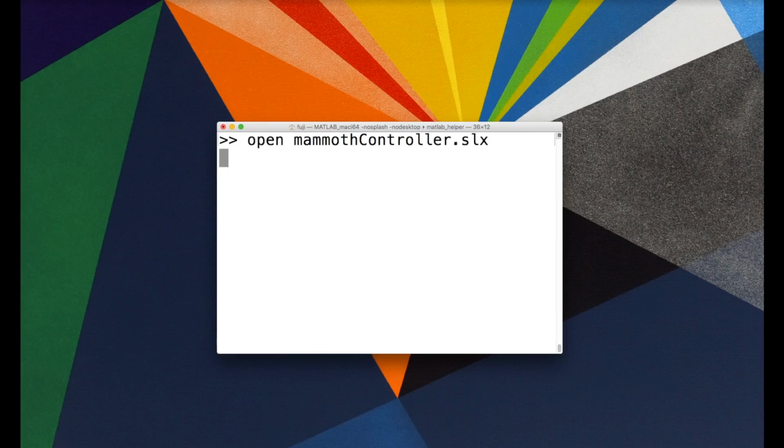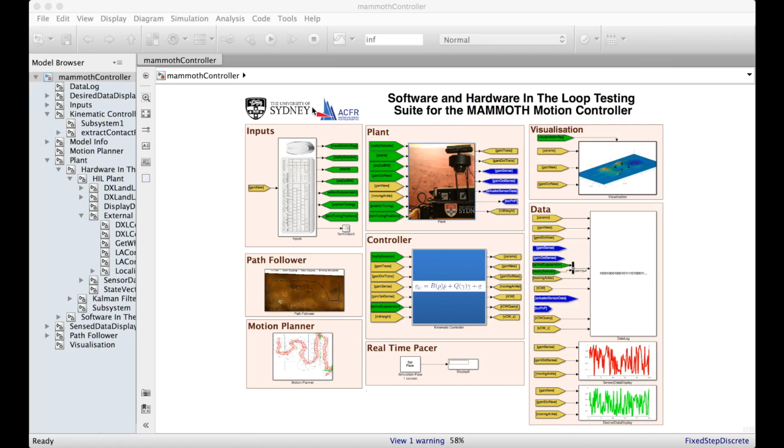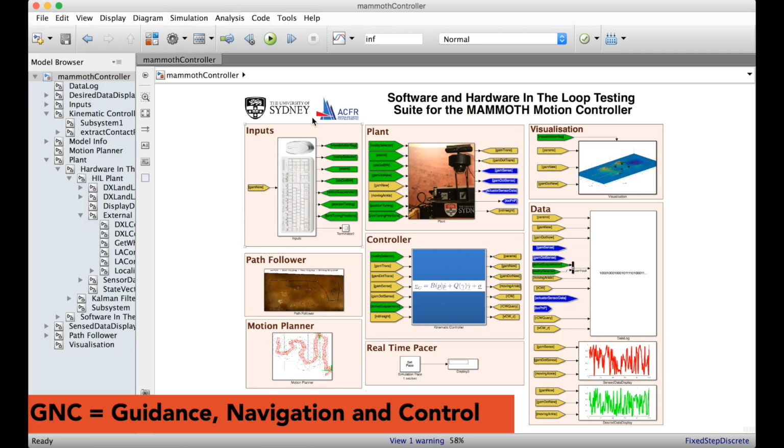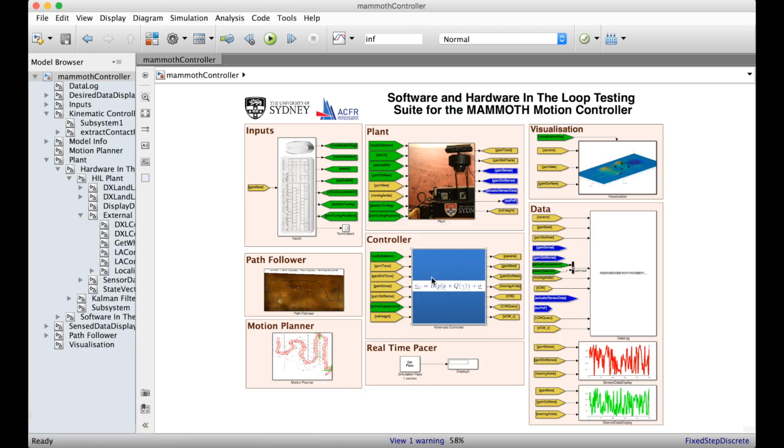To develop this software in a simplified and streamlined manner, we have chosen a model-based software design scheme provided by MATLAB Simulink. The Simulink model used to develop GNC for the MAMMOTH Rover includes models for a motion controller, a motion planner, a path follower, an interface to the robotic hardware and an interface to a simulation of the rover, sensor data logging, rover visualization, and sensor data plotting.